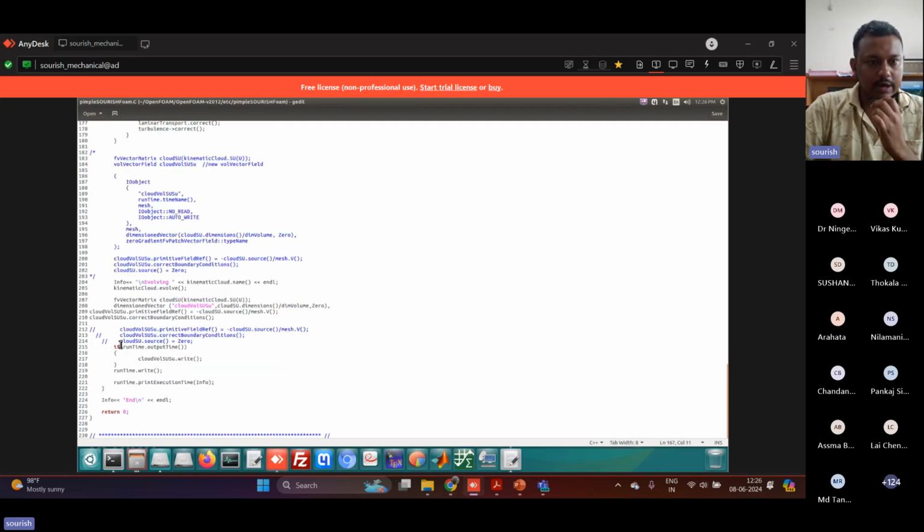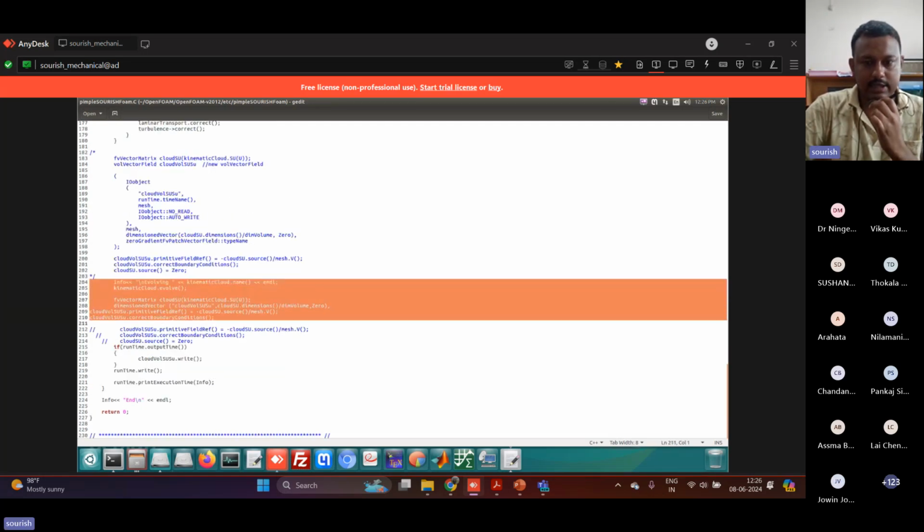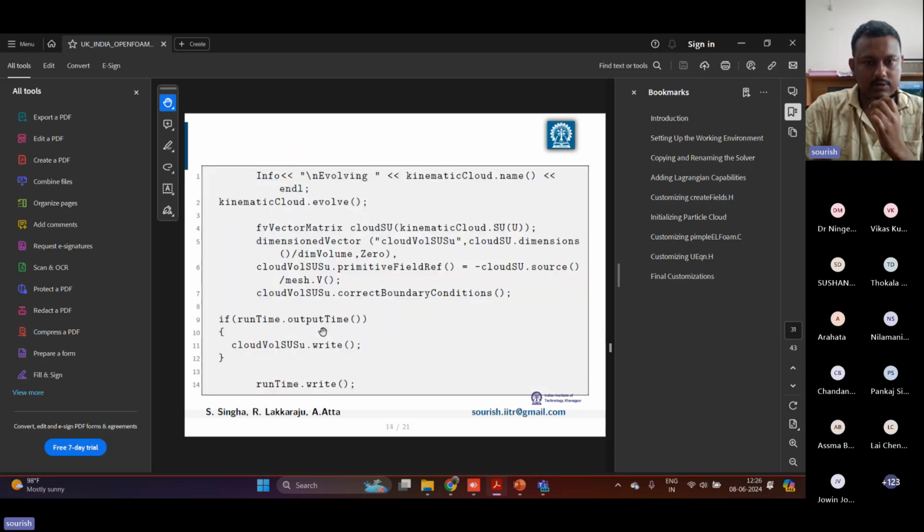And then after that, you need to add this part, where you add the kinematic cloud over there. With time, you evolve the kinematic cloud, you add new values to the kinematic cloud, because your particles are moving, and their velocities and positions are also changing. So for the kinematic cloud, this is basically a source term, and the velocity we are taking over here, and we calculate the dimensioned vector, which is basically the source term divided by the mesh volume. Then the primitive field would be minus the source term divided by the mesh volume, and then we write it.